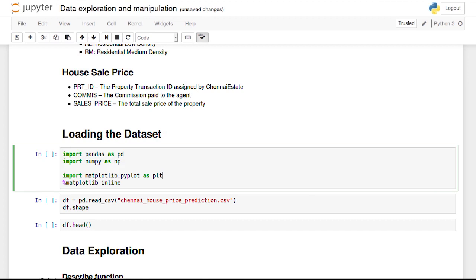So let's start with loading the dataset, and we'll first load the required libraries, which are pandas and numpy here, and then we'll load matplotlib, which is used to create the plots. We have a command %matplotlib inline, which is used to make sure that the plots are seen within the Jupyter notebook itself. So let's load that.